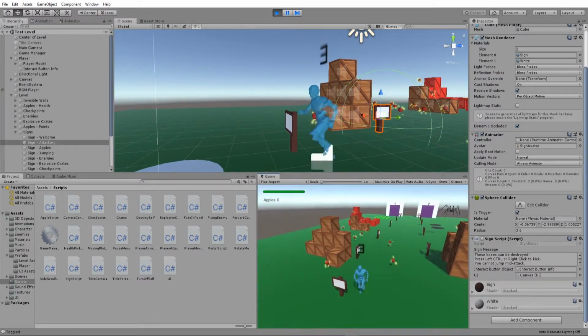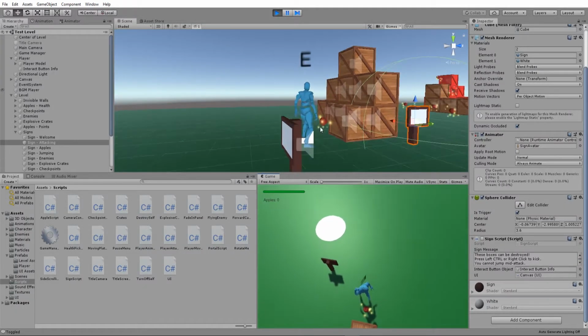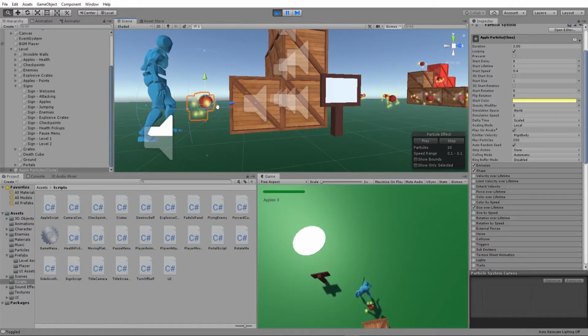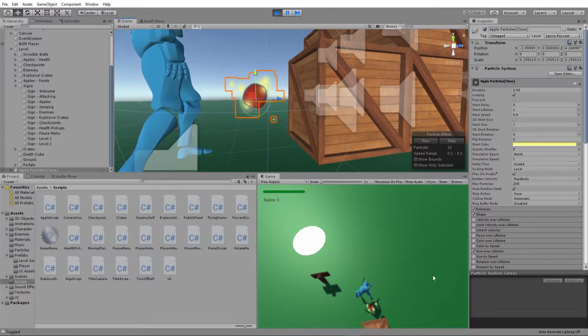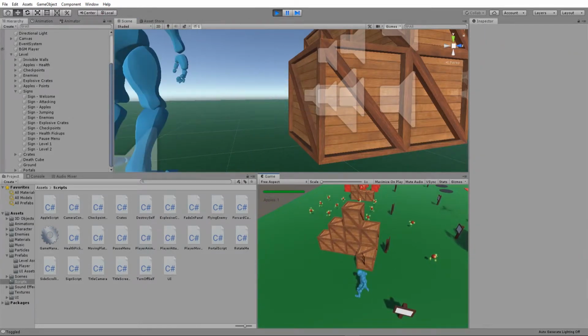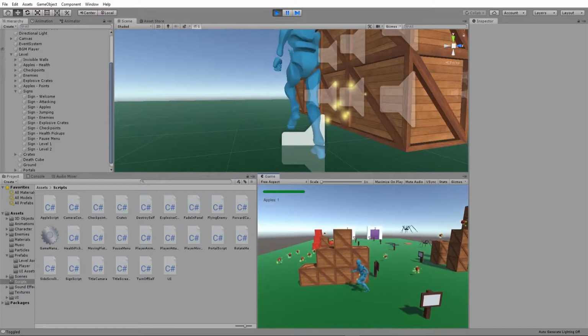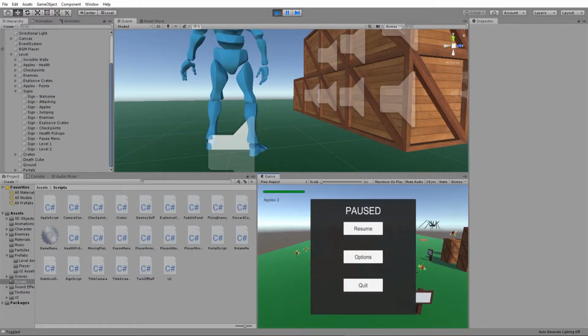So we have these apples around here, and they just have a particle on them, and they have a little collider on them. There is a trigger so it doesn't stop our movement when we walk into it. It plays a sound effect, and the sound effects are really quiet right now. There's also, in the options menu here, sliders for the sound effects and the options for the music.